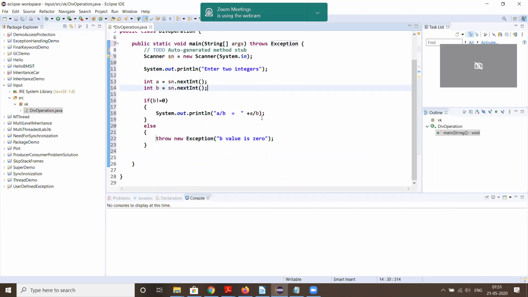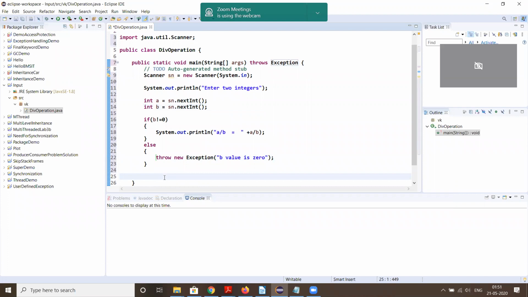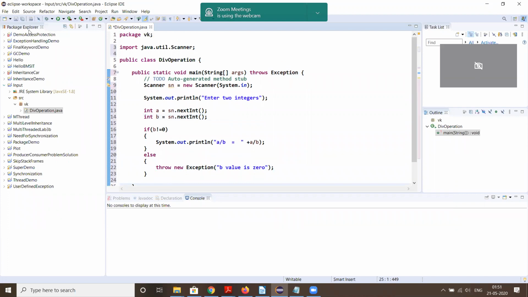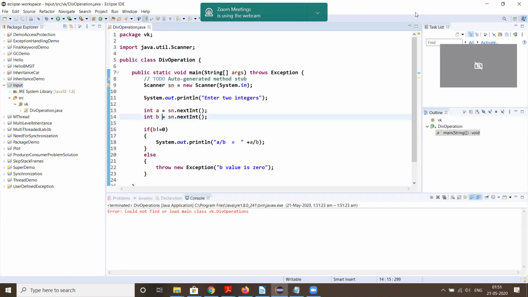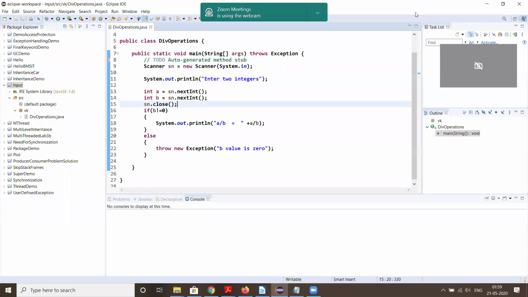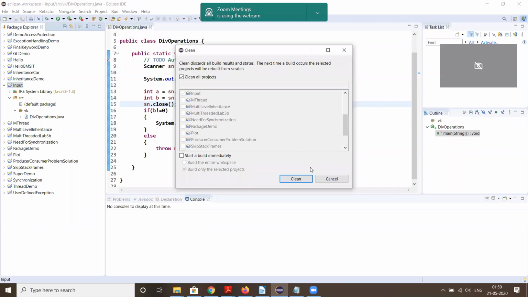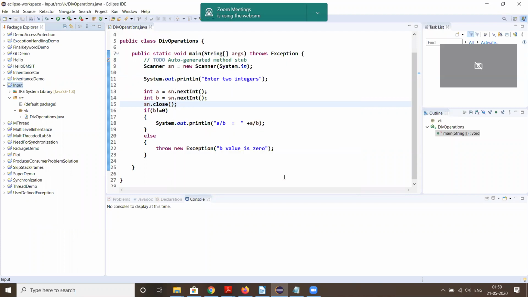Now let me execute the program. Save this. Let me clean the project first. Clean this project. Then after cleaning, let me execute this.